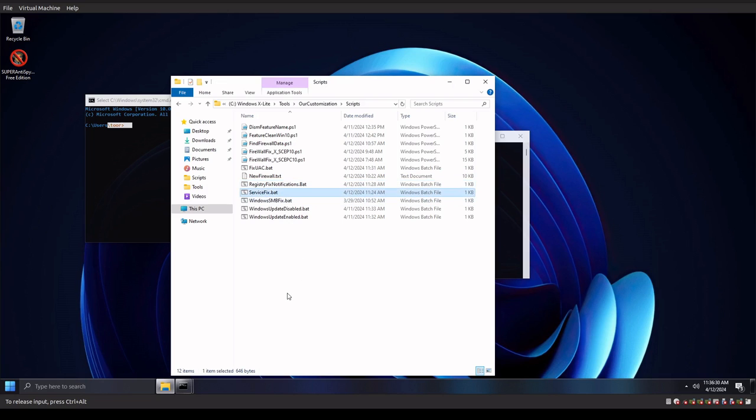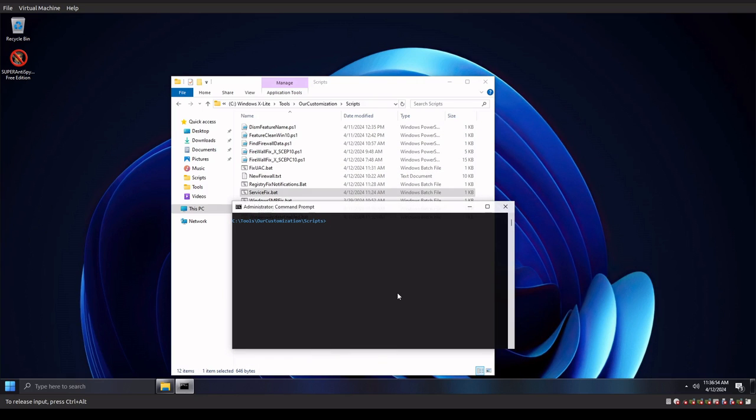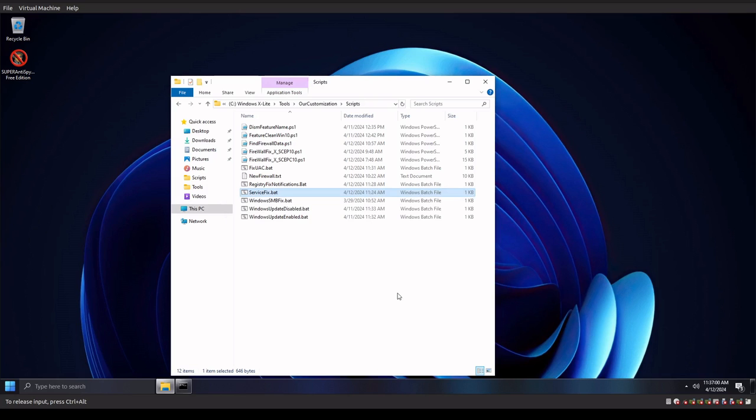So next, we're going to fix the service structure. Since I now have admin access in my command prompt, I'm just going to change directory. I'm going to go to CD tools, change directory again to our customization and then scripts. And then we're going to run our service fix. So service fix.bat, we're going to run that. And there we go, that's done. What that does is it disables services that don't need to run with Windows because the corresponding applications don't exist in the Windows operating system anymore. So now at this point, we have all of that stuff configured.